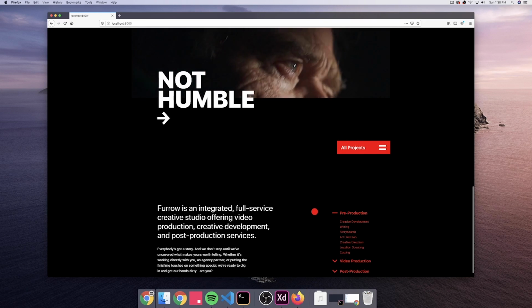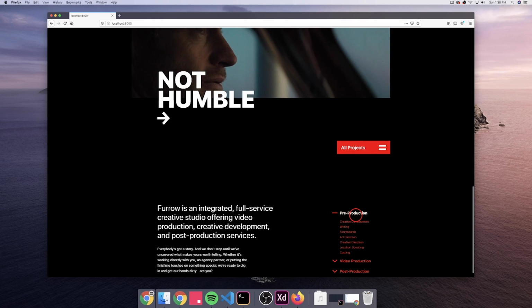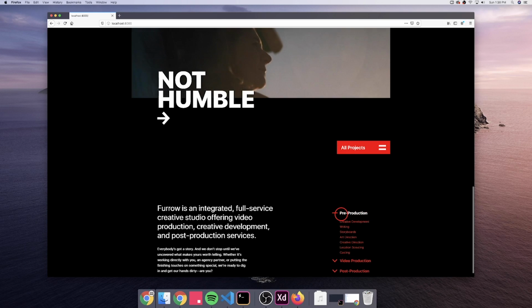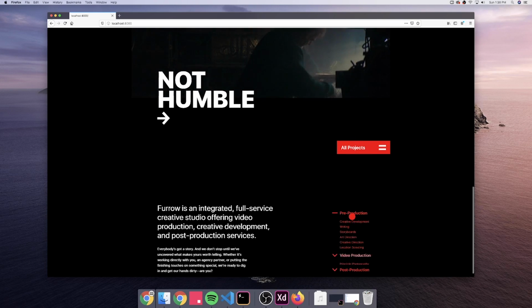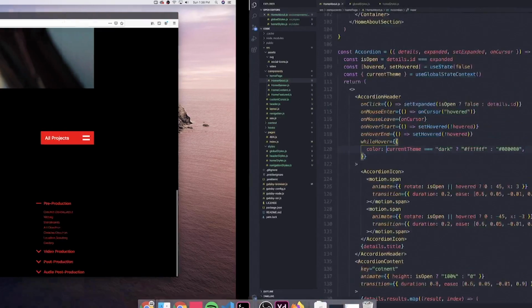Okay, perfect. And the reason why I am allowing us to hover on it if it is open is because we do have the option to close it. So that's the reason why we're able to hover on it when it is open. Okay, cool. So let's go back in our project now.